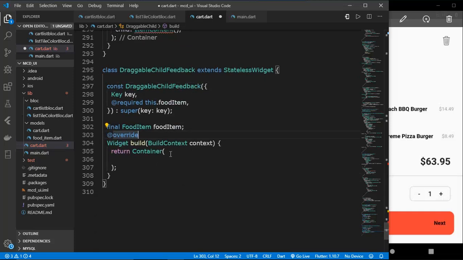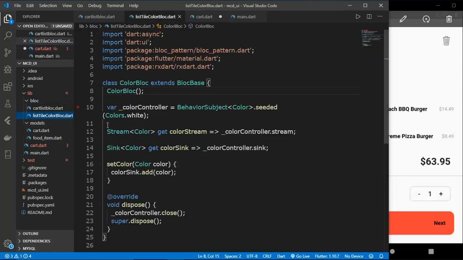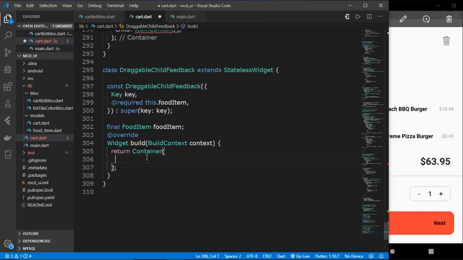Then what it is going to do is return, first of all, let us initialize the color block which we have created, or not. I think we have not created it. Actually, yes, I have created this color block in the list style color block dart file. You can check it out if you have followed my videos.